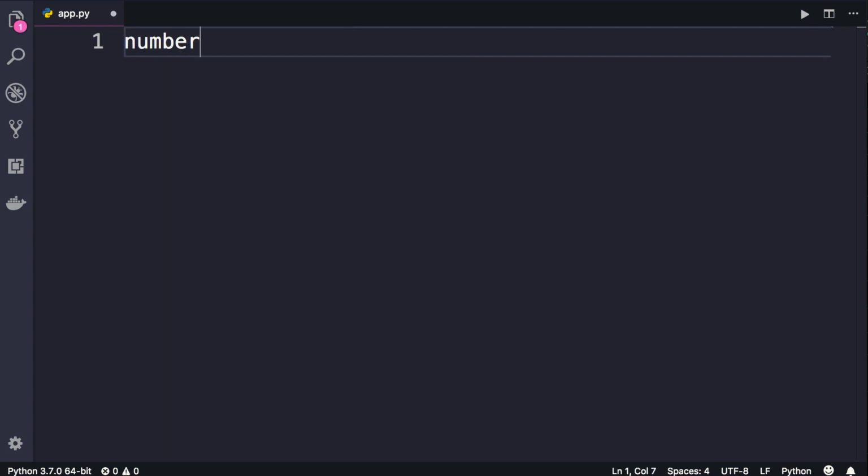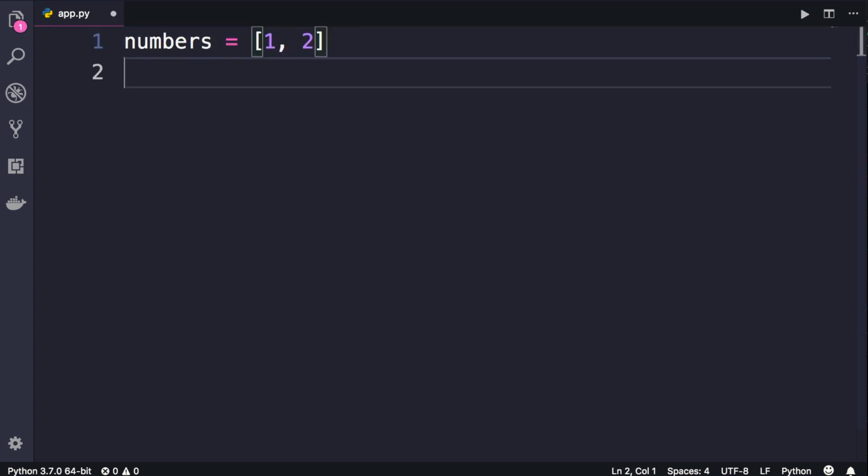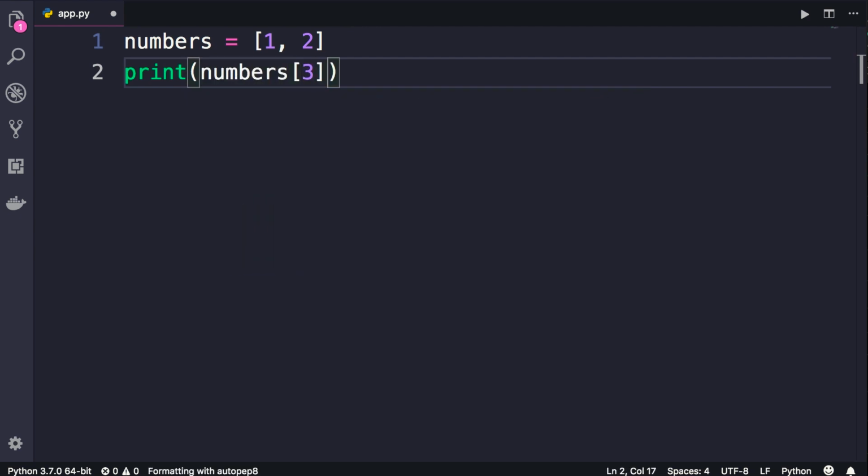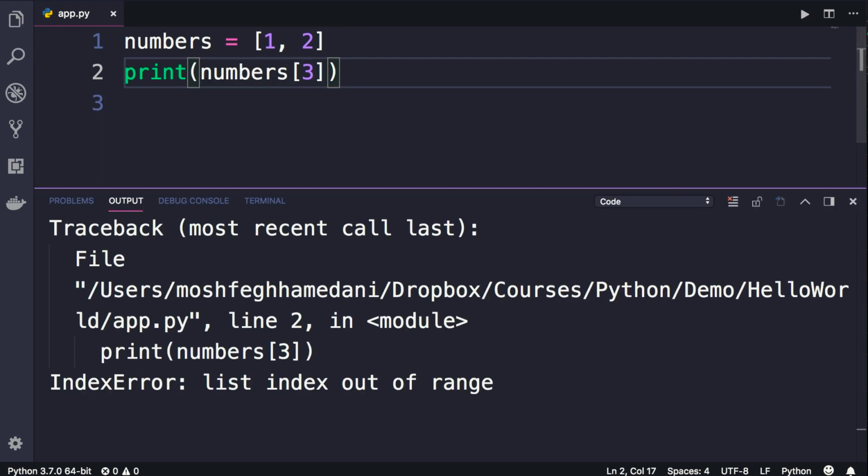I'm going to define a list of numbers with 2 items and then print the third item. When we run this program, we get this error, index error. This happened in this file, app.py, on line 2, and here's the statement that generated this error.